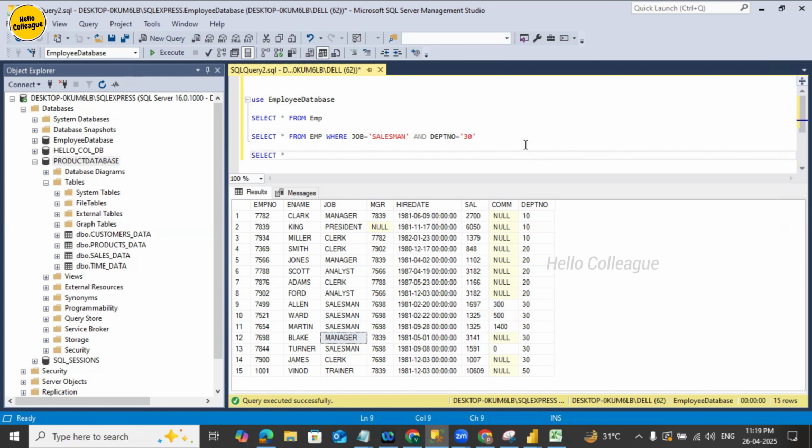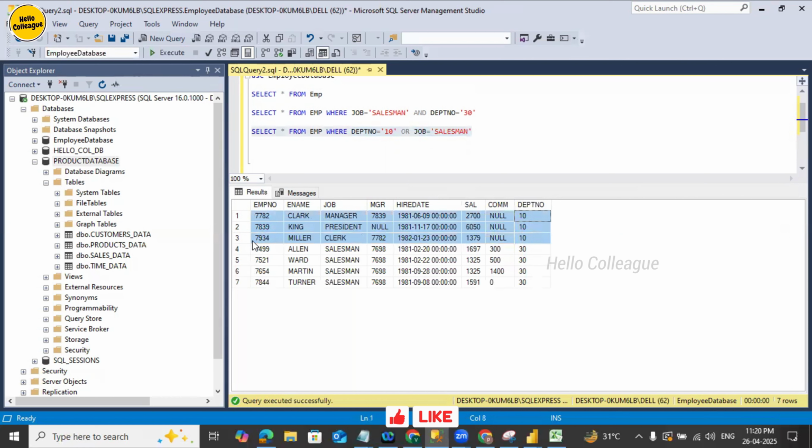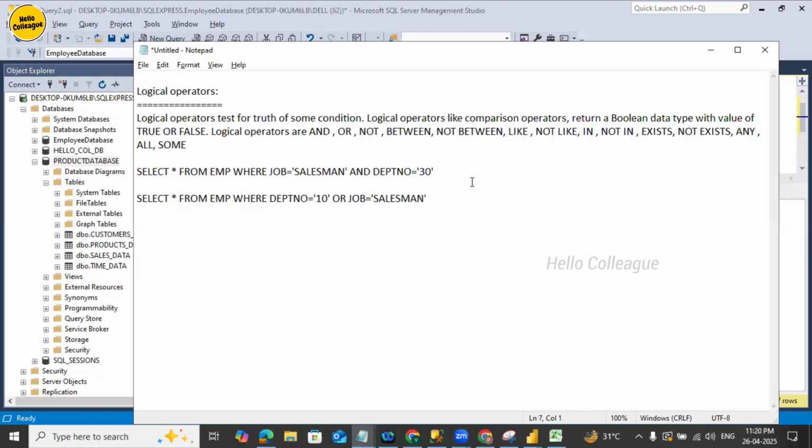Let's see, we start with select star from employee table where department number equal to 10. Then we use the OR operator, job equal to salesman. If any one condition is true, either-or condition, then yes, we can extract the data. Now you see department number 10. Yes, we are getting department number 10 records, and we are also getting job is salesman. So for an either-or condition, we can go for the OR operator.